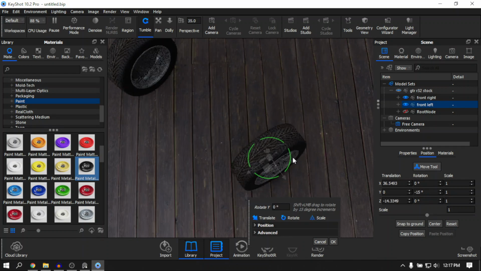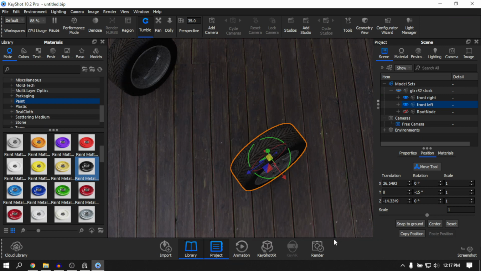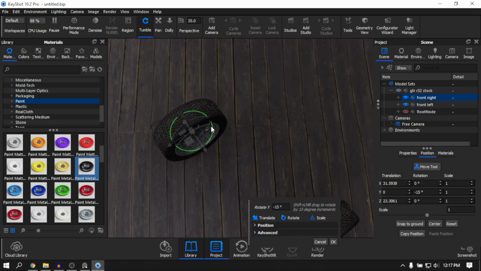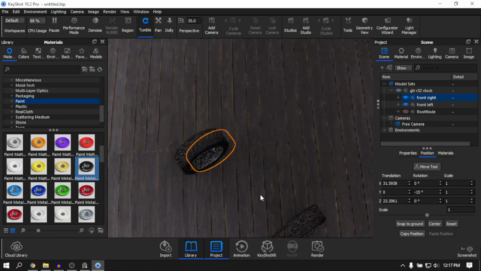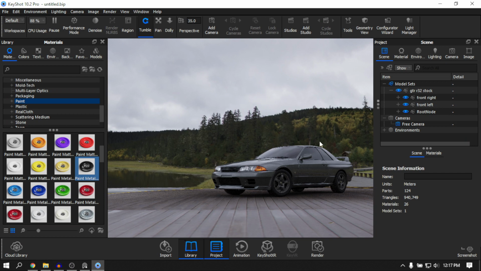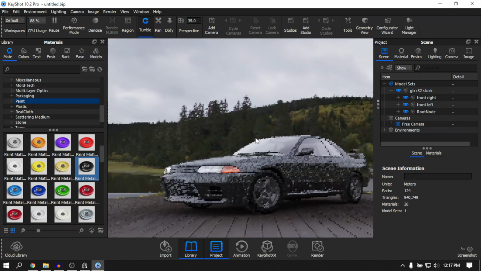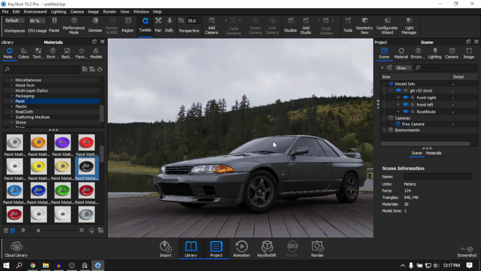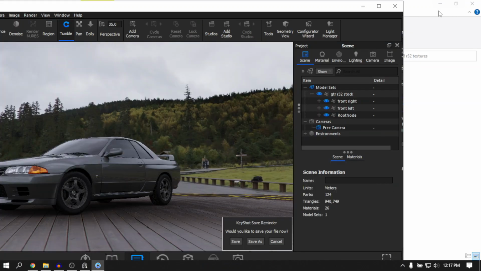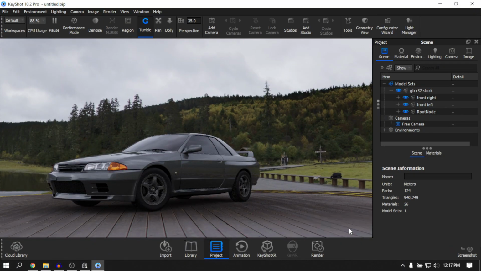So I want to turn this 15 degrees, and I want to turn the other wheel 15 degrees as well, right? And now that our wheels have turned, we can unhide the rest of the model. And now it's time to hide the library, and it's time to just work on our framing.